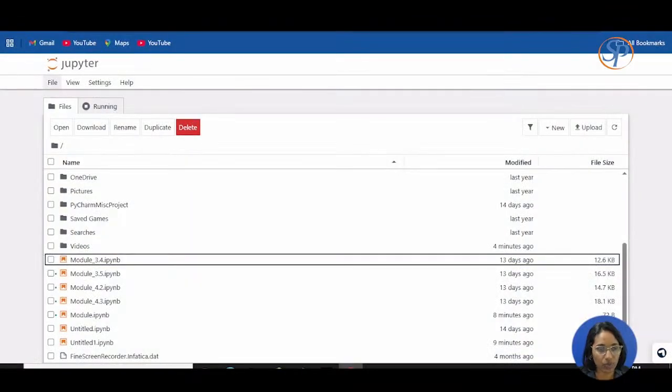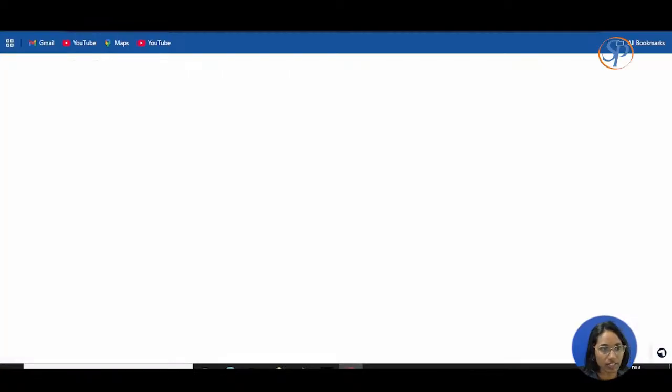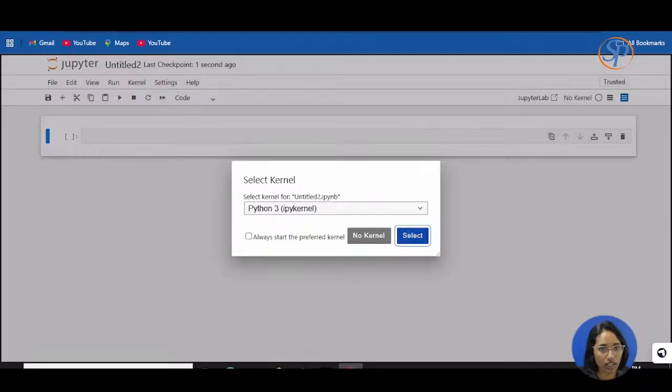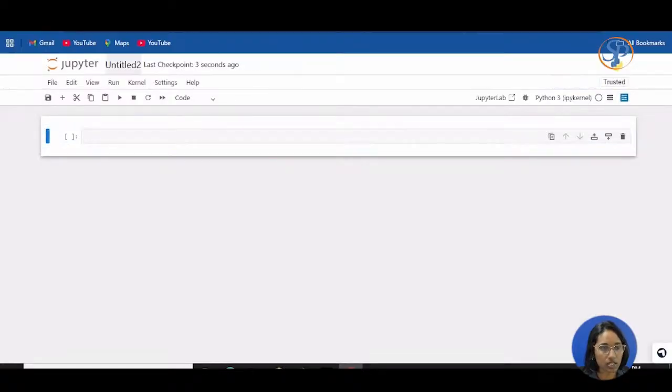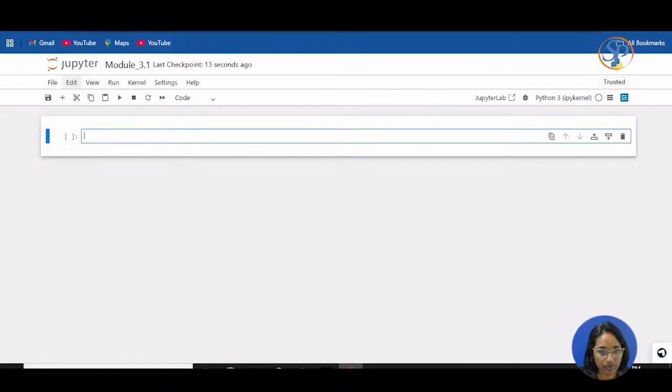Now, just quickly launch your Jupyter notebook. Just open that and now go to the file and open Jupyter notebook. So now I'm going to rename the file module 3.1. So now let's go to keywords.